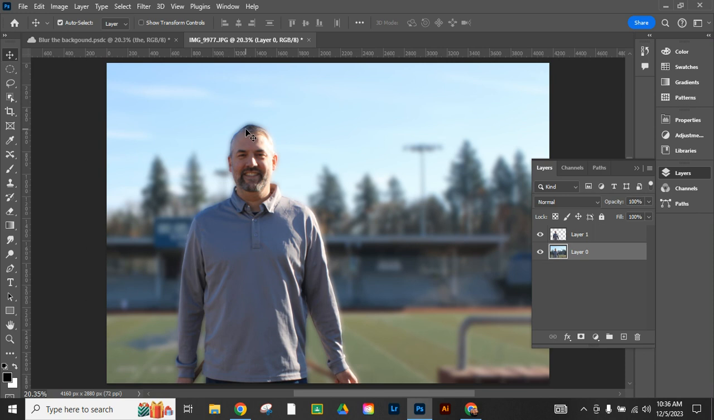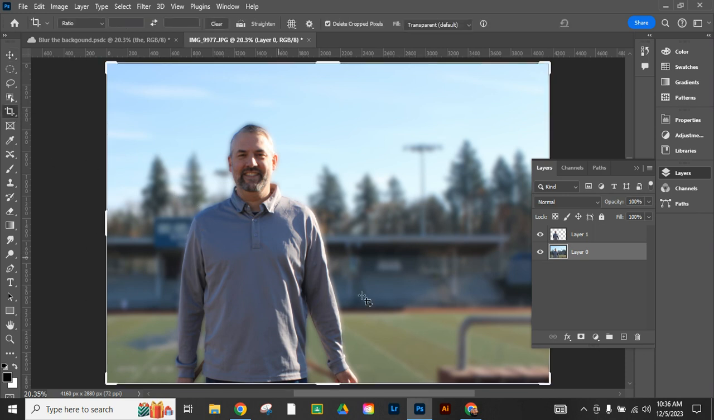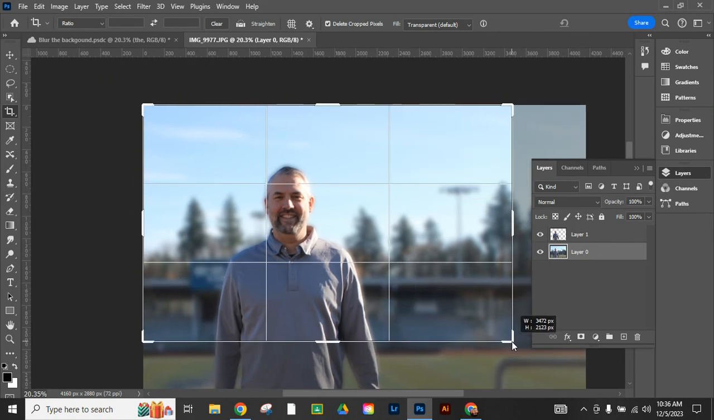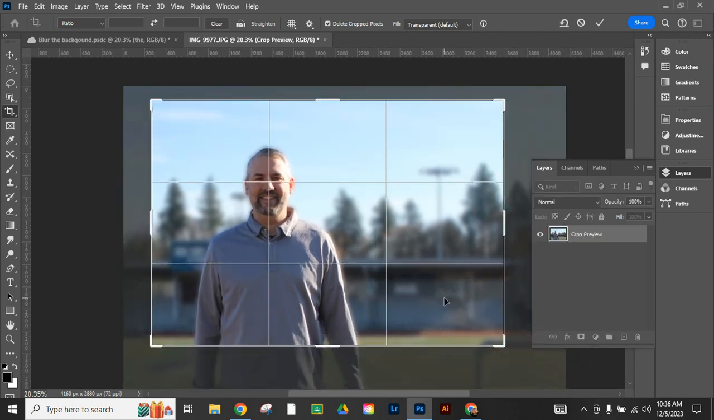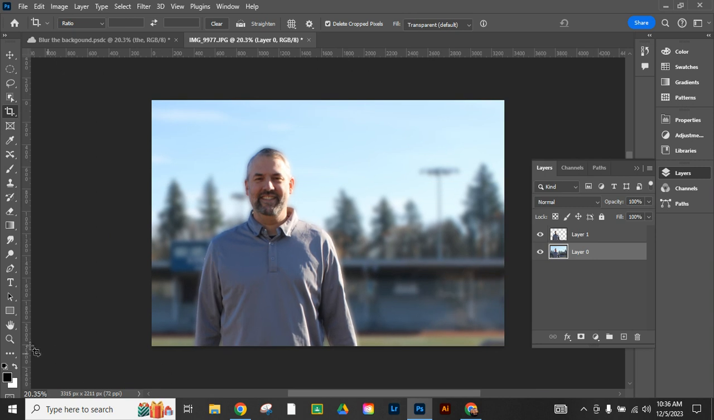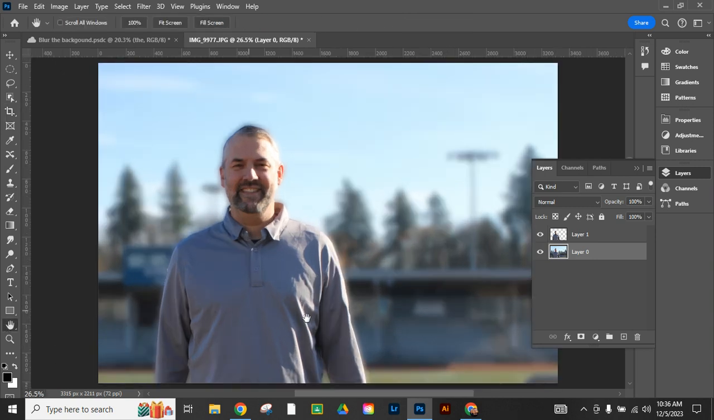It does add a little bit of a halo, so there's that to keep in mind. And then if you want, you can go back in and crop in on your photo a little bit more and position it where you want. But that is a quick and easy way to blur the background using Photoshop.